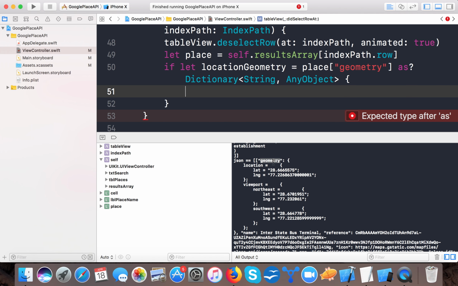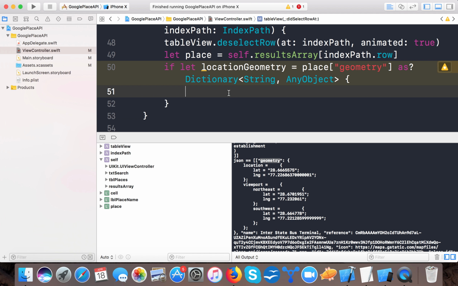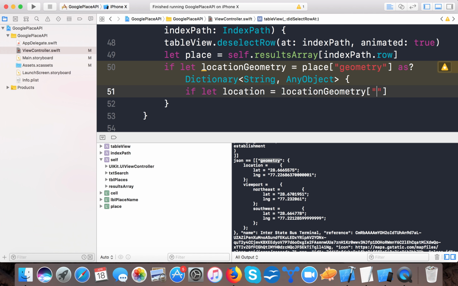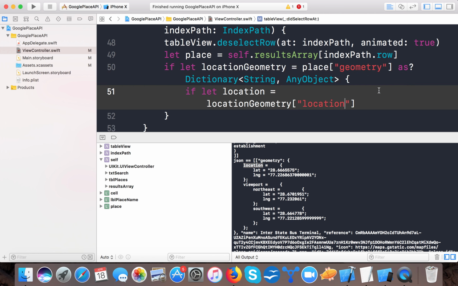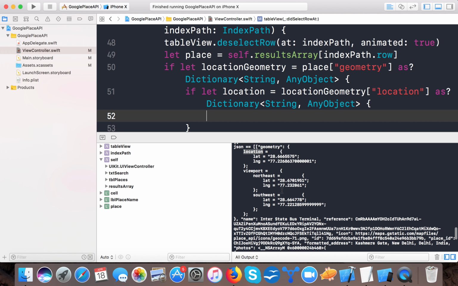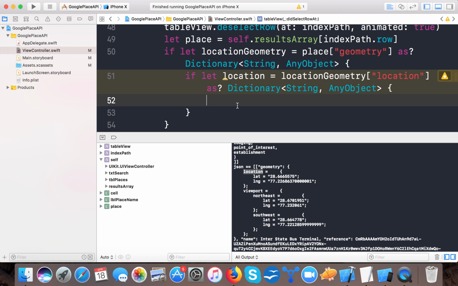Now you can say inside geometry we have a location. So what we'll do, if let location is equal to geometry location, and let's pass location here. Also this should be a dictionary, so let's say dictionary string any object.